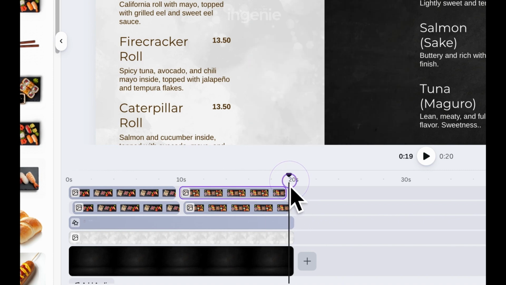We will not place any image at the end of the video. Let's only leave the text and background. I will explain why later.